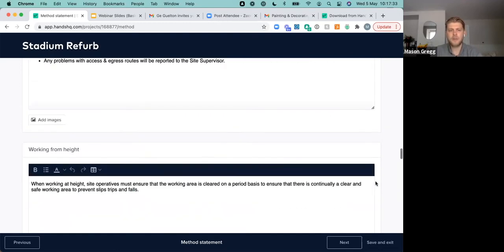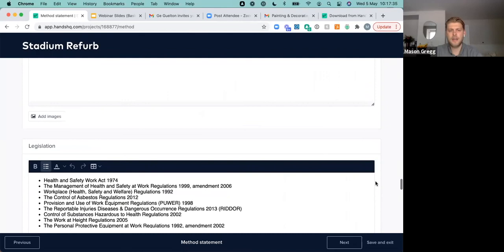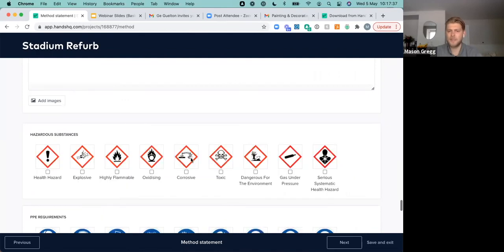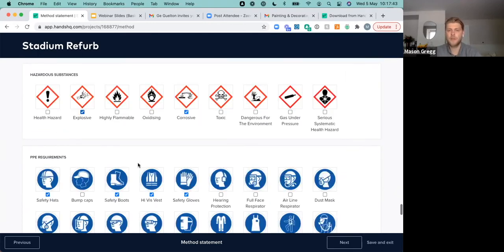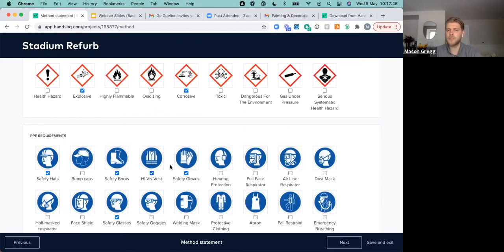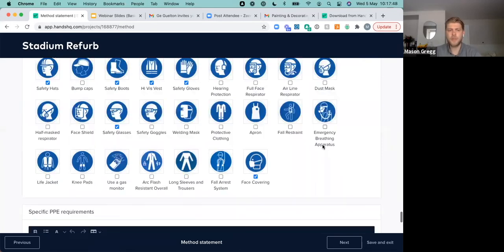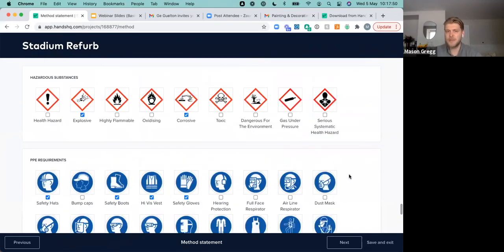As we jump back up here, we come to our hazardous substances. We do have a COSHH library, so you can add COSHH assessments to the document, which I'll show you in a moment as well. And then we've got our PPE requirements too. Once we've selected all the information that we need, we can move on to our next step. And then, believe it or not, that is us done.